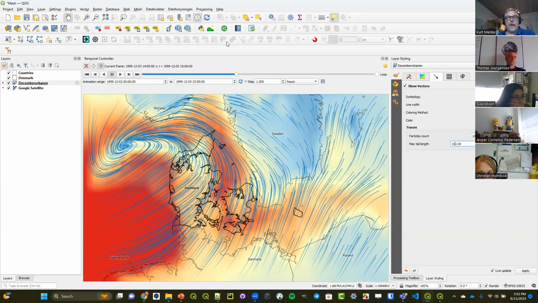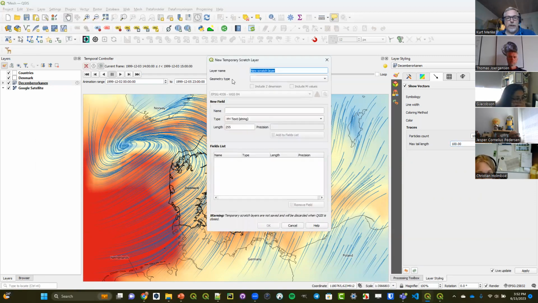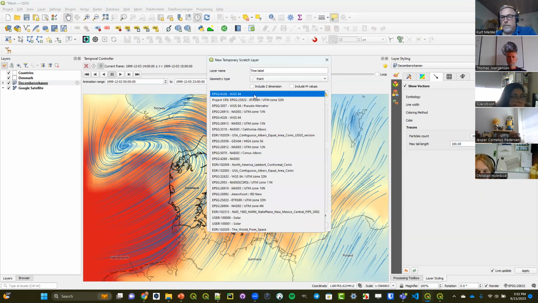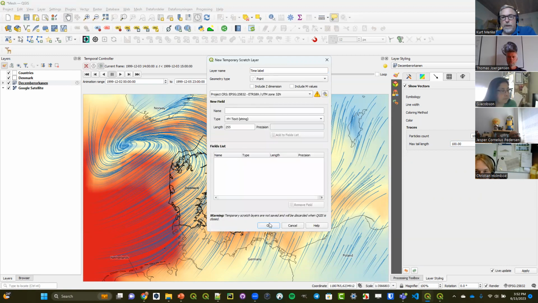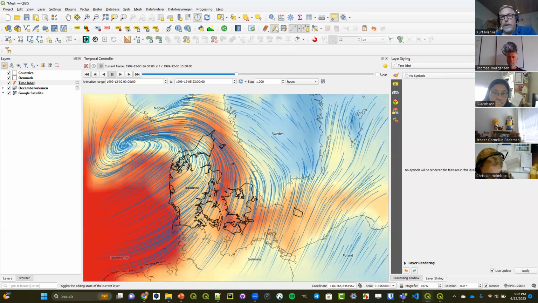We could add a point layer. We could go to create layer, temporary scratch layer, and call it time label, just like we did with the buildings. And we could put the time label where we want it to go. Again, use no symbols for it, but configure the labeling expression.